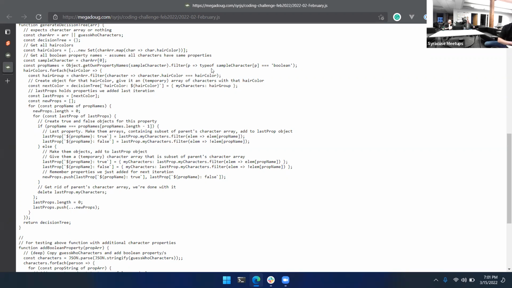Sample character filter, typeof sample character P is not equal to Boolean. So after the hair color, it's looking for the properties, got it. And it has to be a Boolean because we're determining for each one whether it's true or false. Very cool. And then you're doing a for each for the hair color.